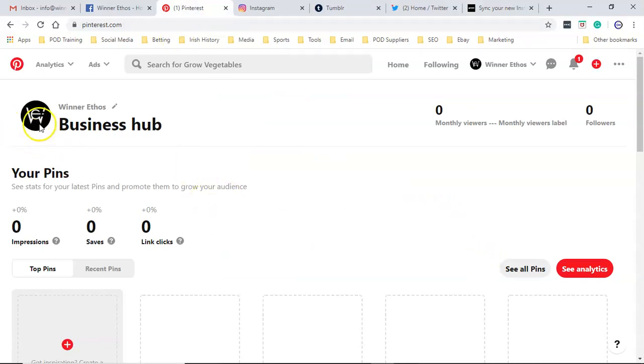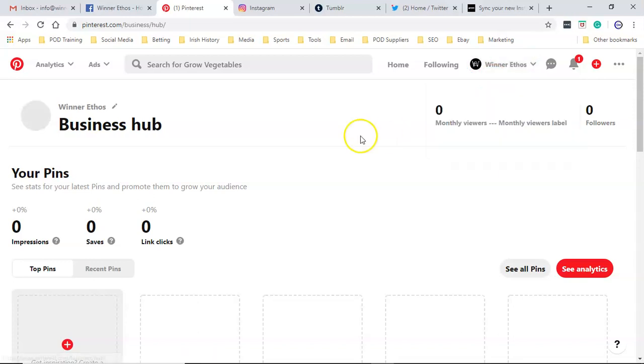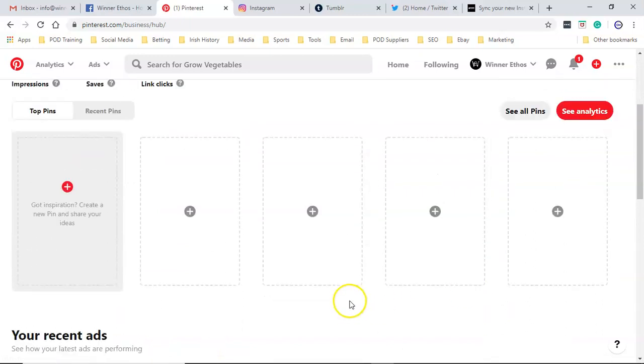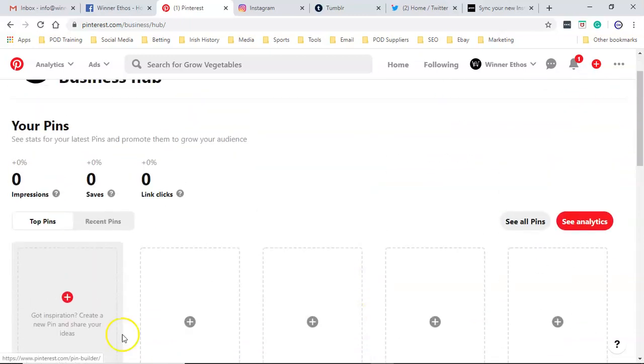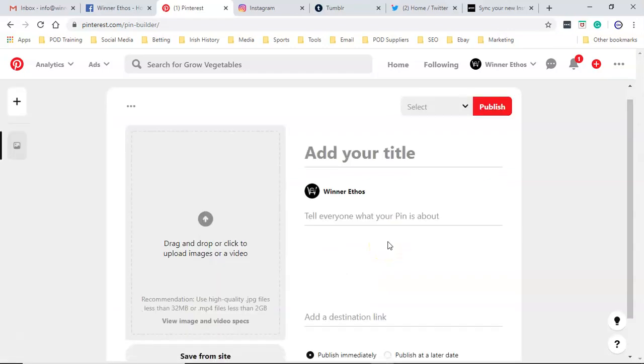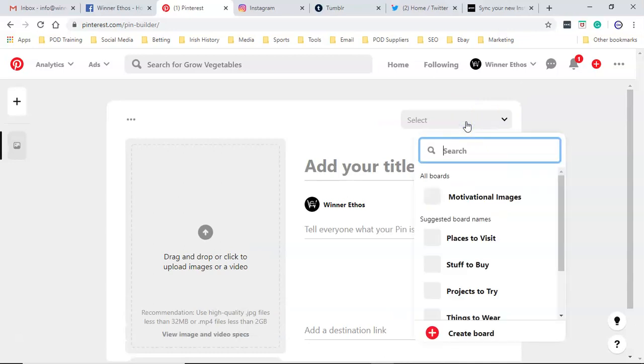So here is my account. Oh, so I'm already in this. Where do I view my boards? And I've noticed some people shouting here now. Just pretend, let me see, I'm creating a pin. Motivational images, there we go.